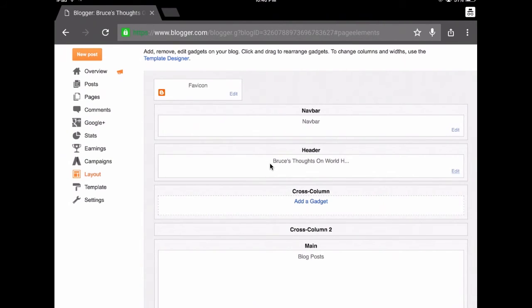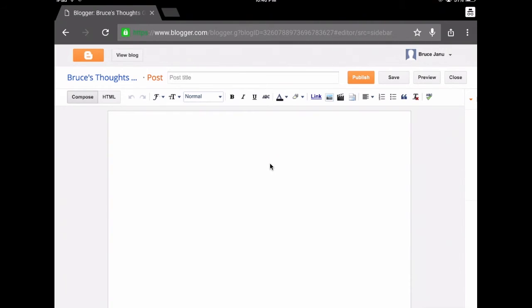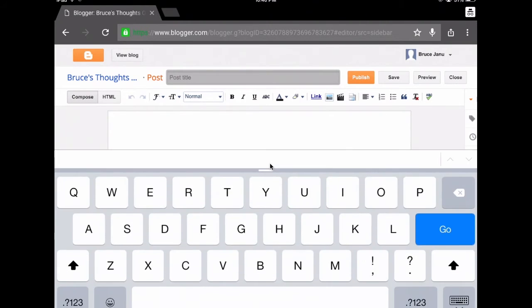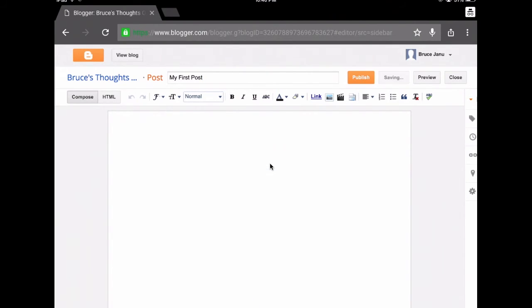Now, when you're ready to post, go over to New Post. And this is really an easy thing to do. You have to go to the post title. You'll want to title your post based on the assignment, based on what you're going to be writing about. But for right now, I'm just going to call it My First Post. There we go. So that is going to be the title of my post.